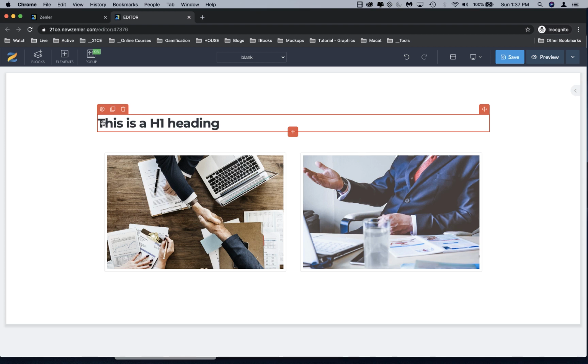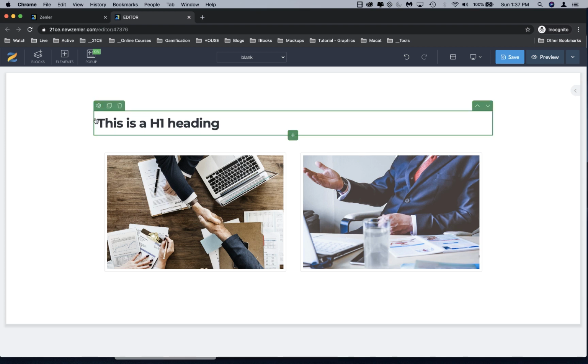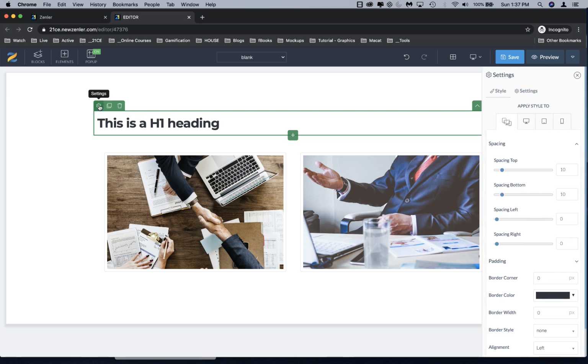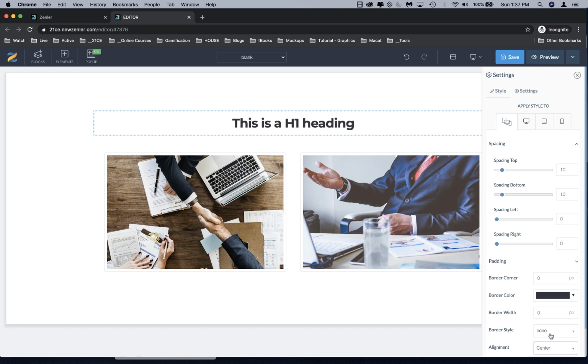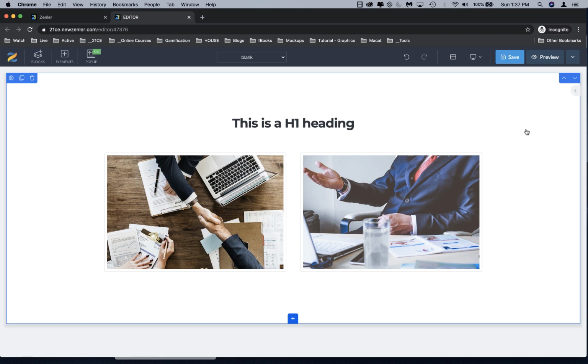So let's move it to the center by going to settings within the row. The settings menu pops out from the right. If we go over to the settings menu, look down here, it says alignment left. I want it to be aligned center. I'll click on left. It'll show me the menu. Simply click on center and the heading goes into the middle of the page, just as I wanted it to do.